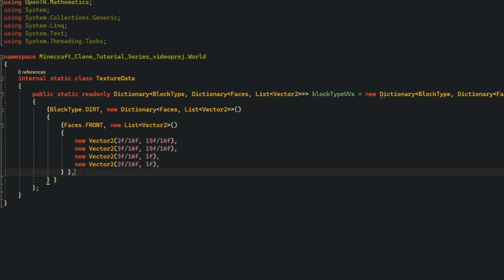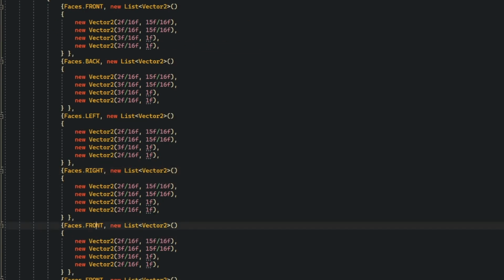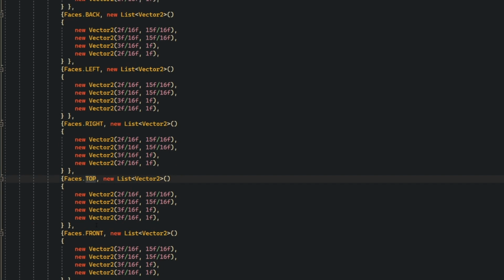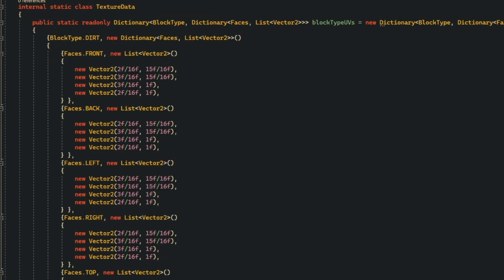So now what we have to do is just add a comma here, take this, and just make 6 of them. Faces.front, faces.back, faces.left, faces.right, faces.top, faces.bottom. And because our dirt is the same for all of these, we don't have to actually change anything, but the grass is going to be a bit different.